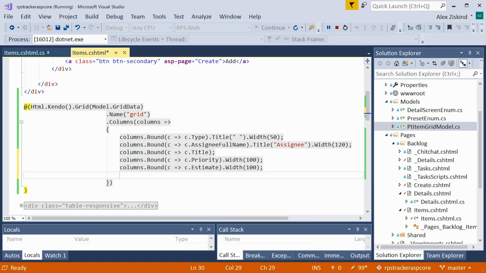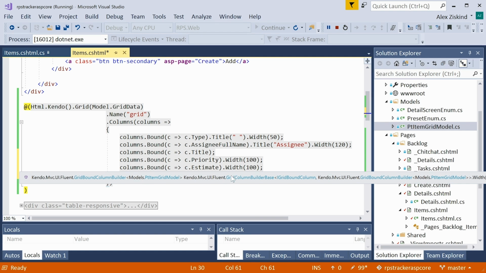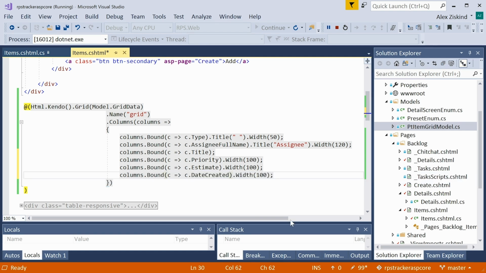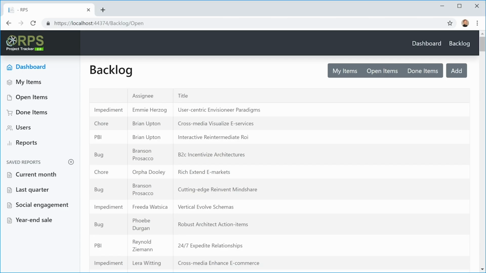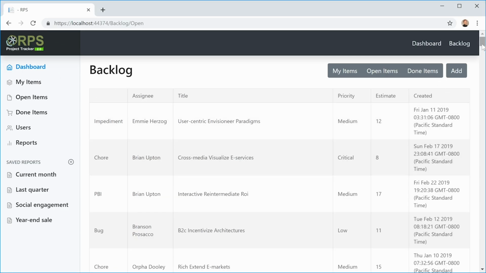We're going to need estimate, and we're also going to need the created date. So this property is called date created. I want to rename it to just the word created. So I'm going to give it a title, and I'm going to set the width to be 160. Okay, so there's our data, and we have all the columns we want to display with none of the columns we don't want to display.